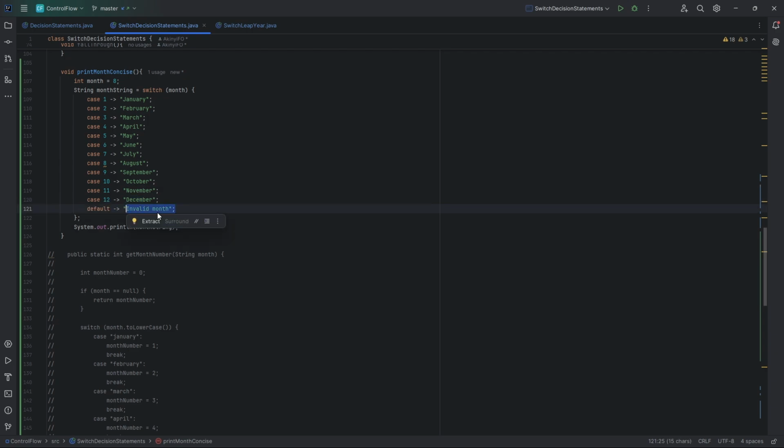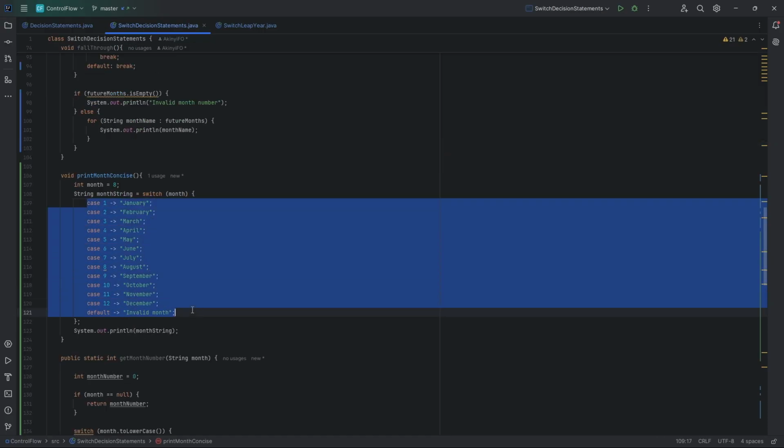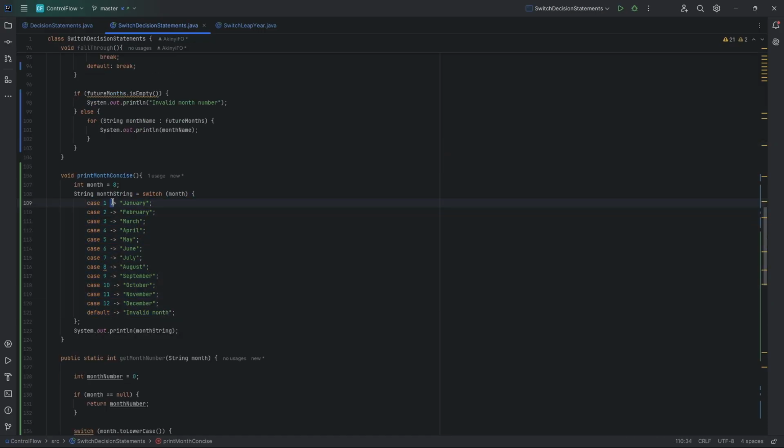Then the default is invalid month. So when you're printing month string, it will print August, but the value is 8. The reason why these ones do not have break statements is because with the new syntax, not really new, but it was supported from later Java versions. With the new one, where we have the arrow, the break statement is not necessary because the arrow has no fall through behavior, whereby if it finds the matching case, it will work with just that and nothing else in the switch block.